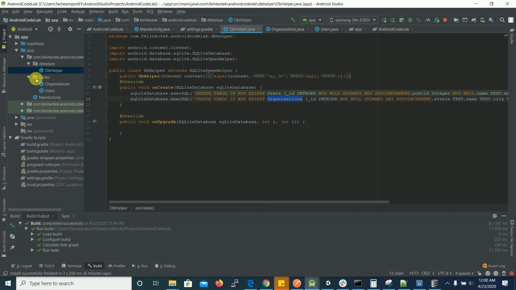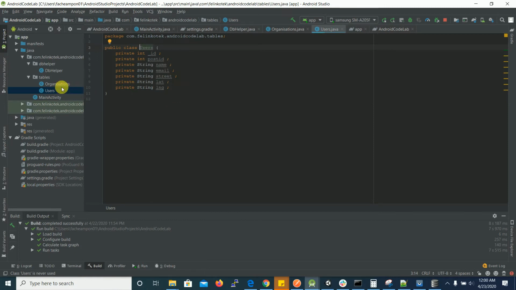Now I have created table entities that represent my tables in my database. So I have users over here, and I also have organizations here. Then what we are going to do is just annotate these entities or objects with what the library requires. So we are going to annotate it with @EasySync. That is it.